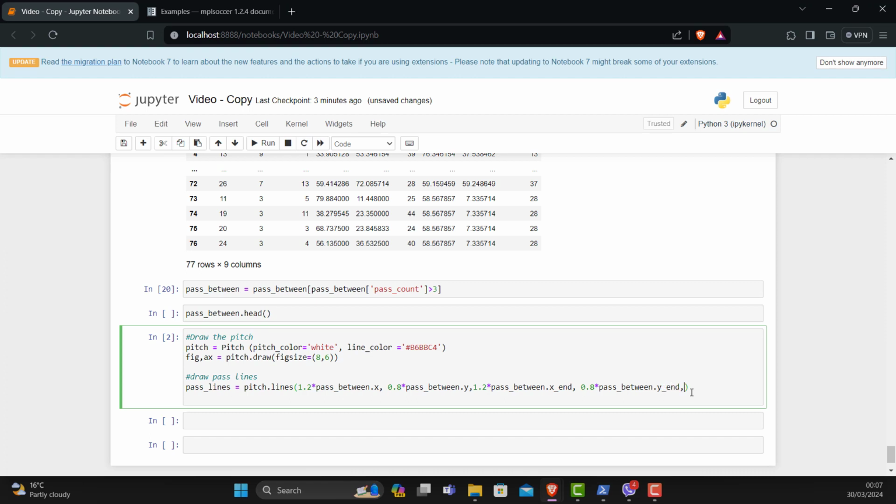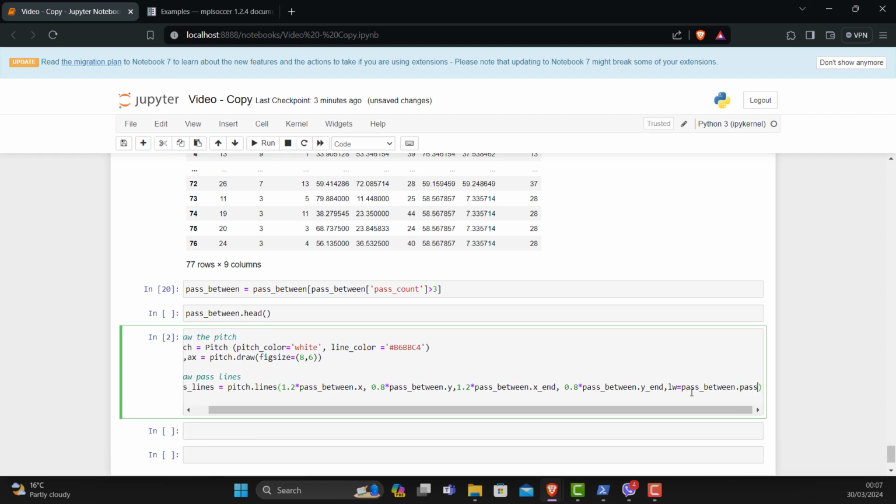Then I'm going to give the line width. So the line width will be according to the pass count. So the more passes that are played, it will appear wider. So I'll just give the pass count value and multiply it by 0.5. I'm going to give the color as red. So that is it for the pass lines.